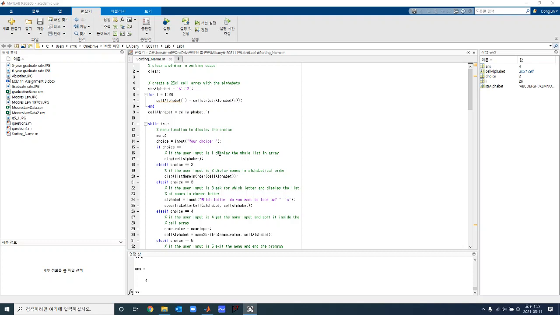This is the bonus question for ECE111. First, it will clear out the working space just in case there's anything inside the working space. And it will create a string from A to Z, and it will put it inside the cell array, cell alphabet.